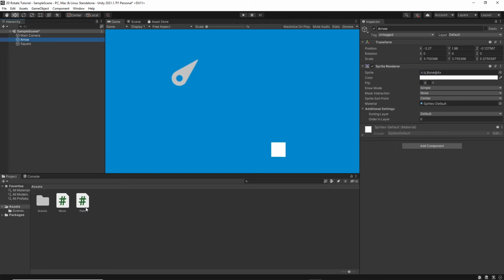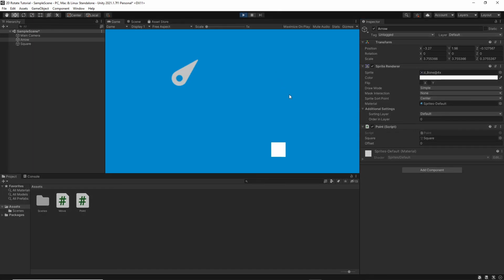Okay, so now you're going to want to add this point script to the arrow and put the square in there and then just play it. So right now you can see it's following it, but the pointer isn't. So you're just going to want to change the offset so that it gets to pointing at it. Okay, that's about good.